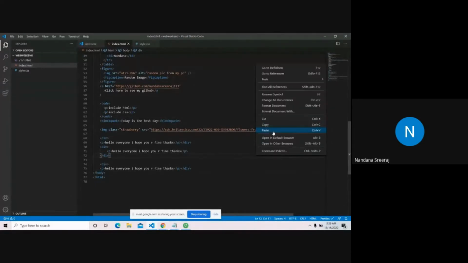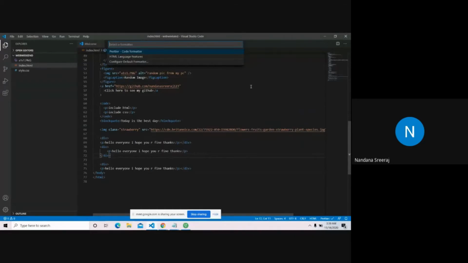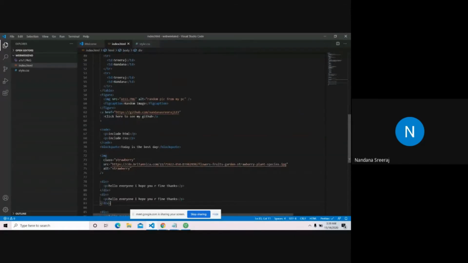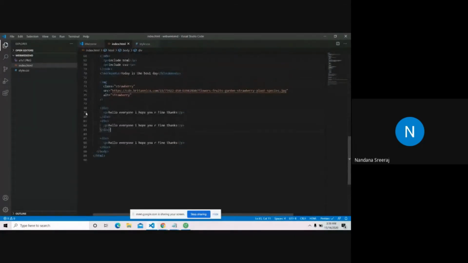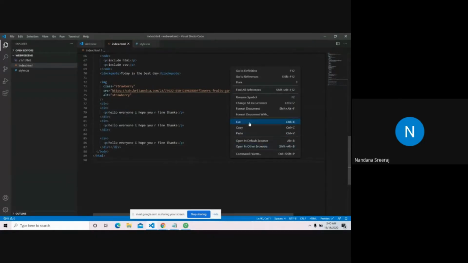So we have 3 div tags. Inside each div tag, I have this paragraph tag. Consider this div as a block, okay? A div can be considered as a class or a block. I want these 3 blocks to be listed side by side, not down by down. So for that, I enclose the entire thing in another div tag, the 3 div blocks inside a single div block. I just group that.